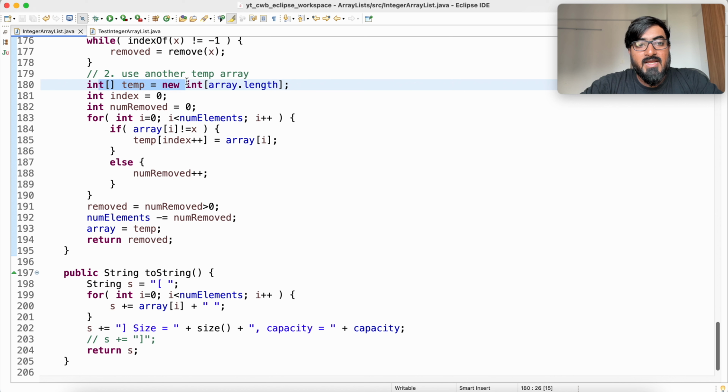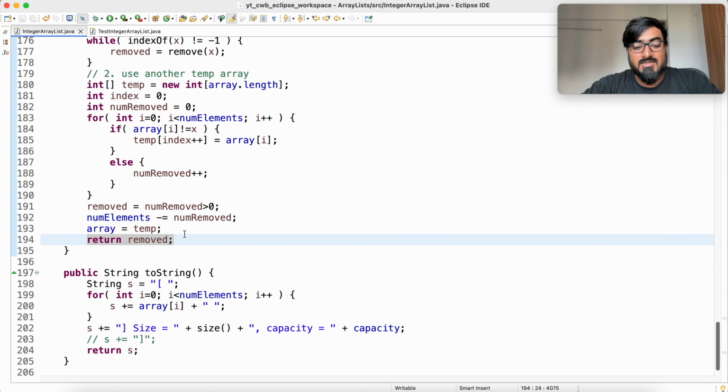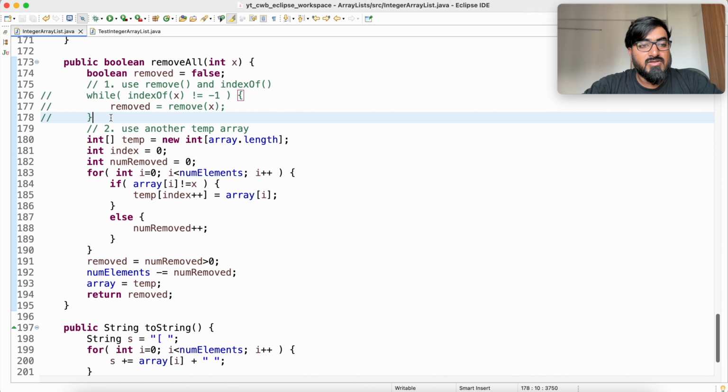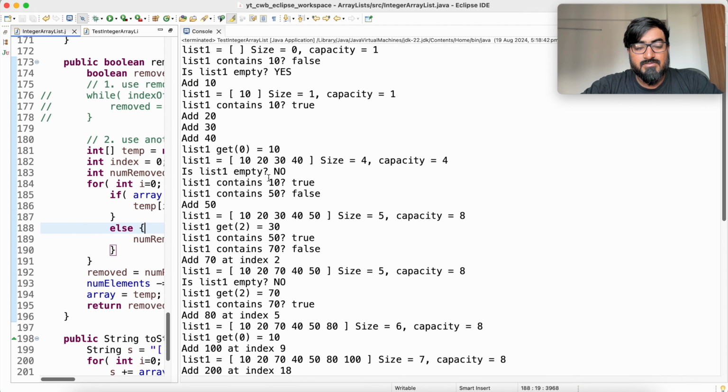Okay, so we are creating a temp array which contains all the values not equal to x. All right, and then we update the remove flag, we update the number of elements, we set array to temp because it contains all the values not equal to x. Okay, so commenting this, which is just two lines of code, we are going to use this method to remove all. So let me run this.